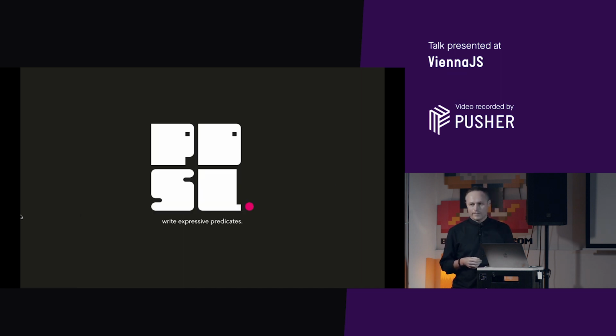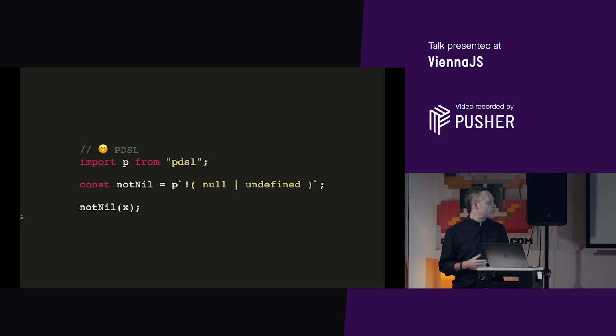And it turns out that there is now. There's a little library that I've been working on. So PDSL is an open source project that I'm working on at the moment. And basically PDSL allows you to do exactly that. So this says import p from PDSL, const not nil equals p, and then passing into p we pass a template string. And I call that template string a p expression. What that's going to do is provide the minimum amount of information you need in order to define what the predicate is that you want. And then down the bottom, that's just calling that function.